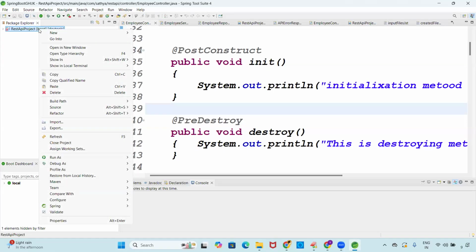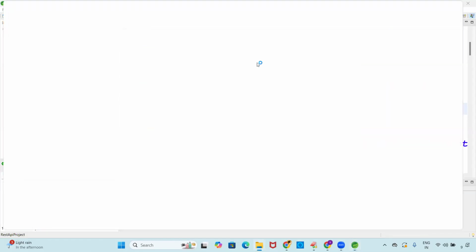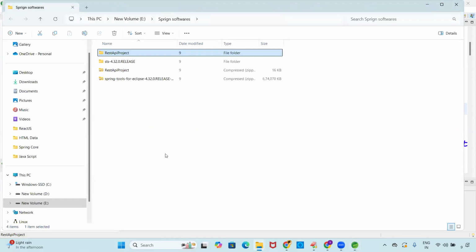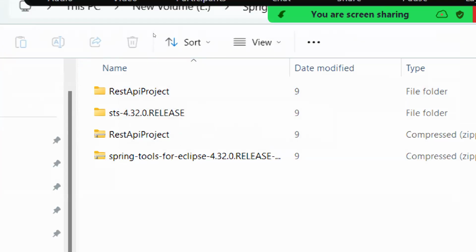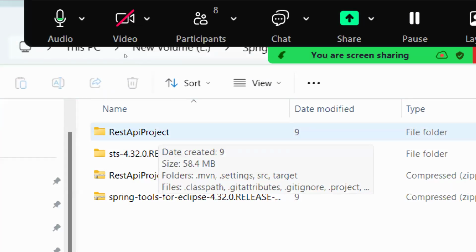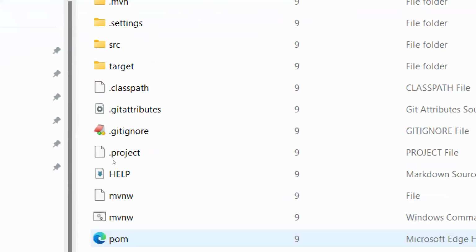Keep these 5 commands aside with you. Then come to your project folder. What project are you going to push? The REST API project, right? Come to that project. Here you can see, this is my REST API project. This project I am going to push, which means go inside the project.